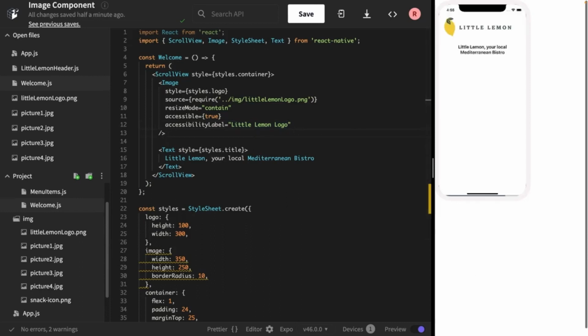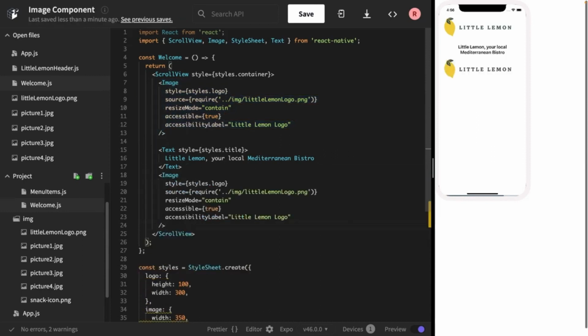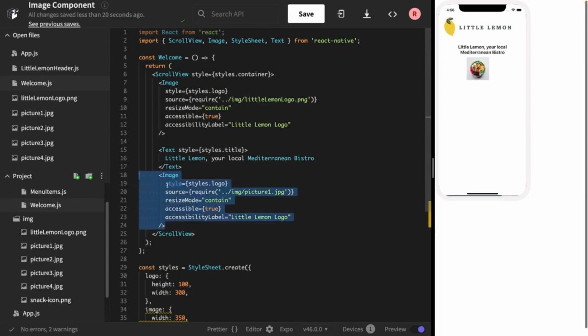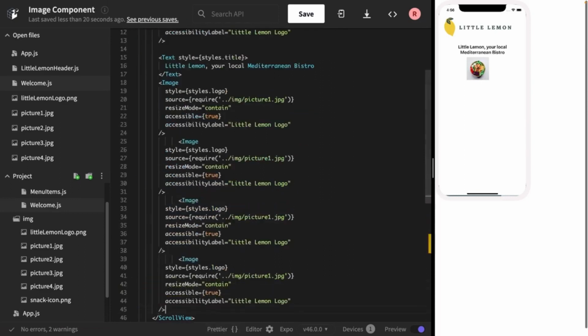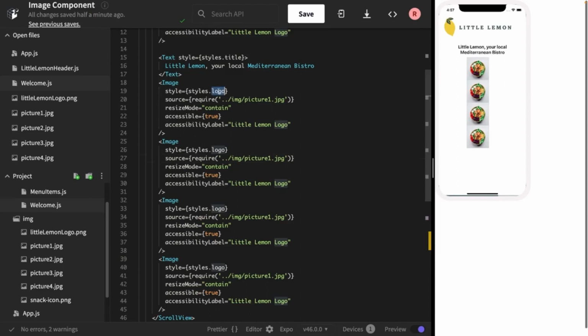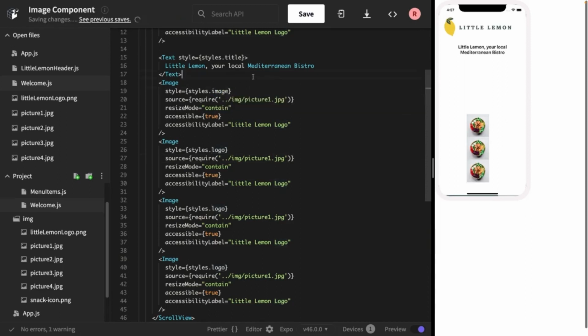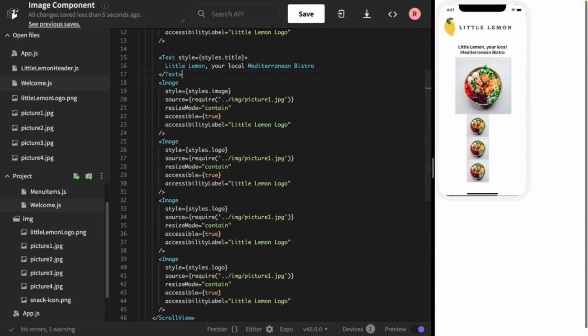All right, now I'm including additional images within the welcome component here. So let me continue to copy-paste. I update the file name to picture1.png. In a similar way, I include the other pictures as well, but I'm going to style it differently. I use styles.image, which will have a bigger height and width for this image as displayed on the emulator. I repeat the same steps and include some more images.